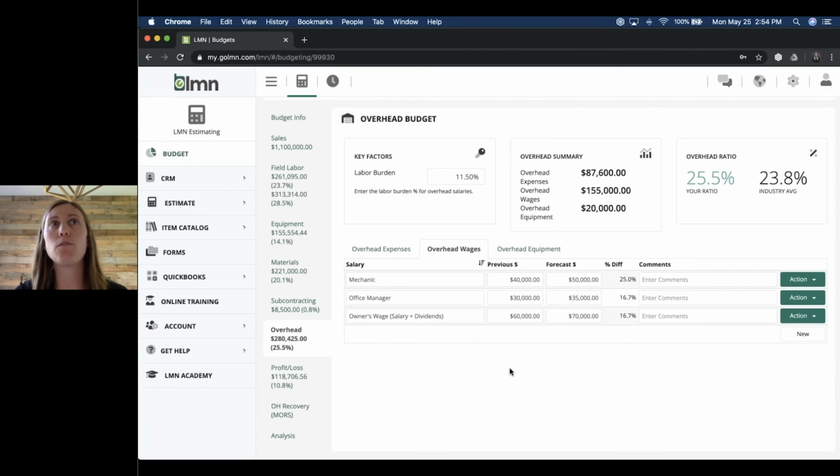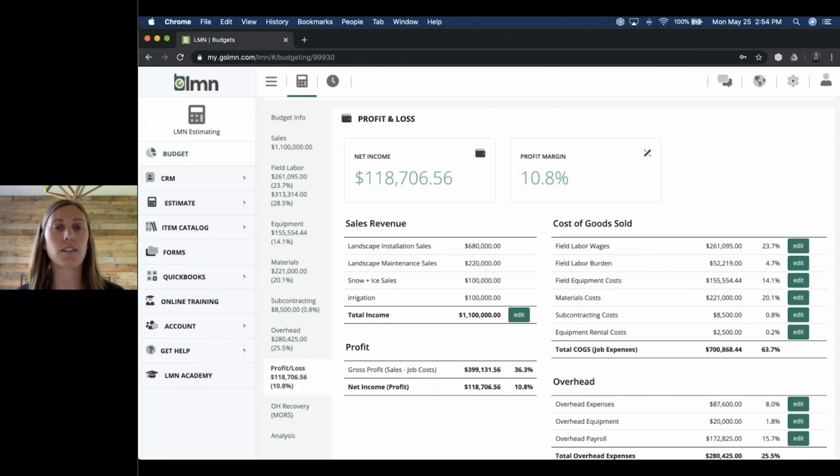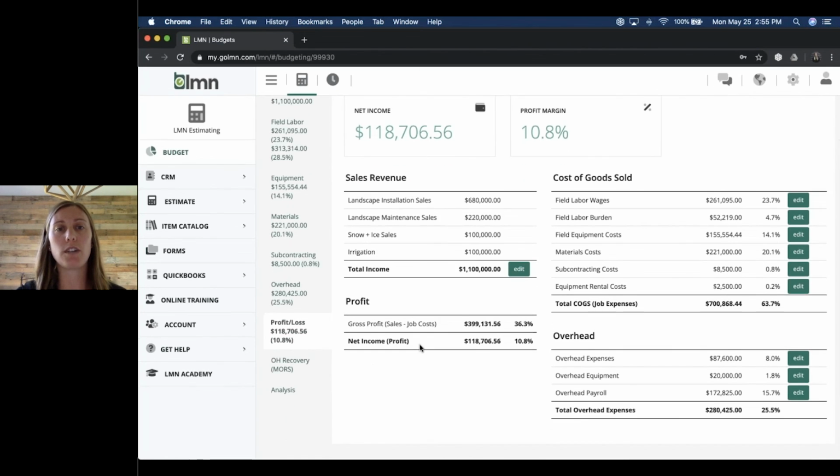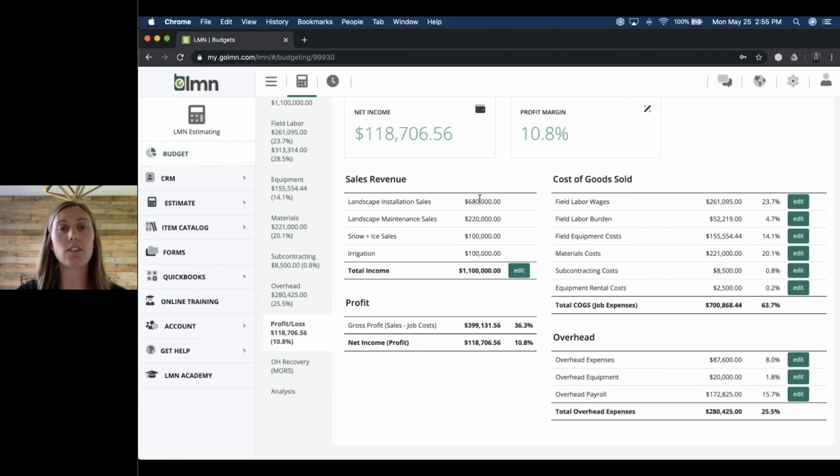We do have one more question here. What is the difference between gross profit and net profit? Another great question. So I'm going to click on profit and loss on the left-hand side. And this is a great section that will actually show you your gross profit versus your net profit. So if we scroll down here, it's taking your sales revenue that you've outlined for your forecasted sales, and it's also showing you your cost of goods sold, so all of your job expenses.